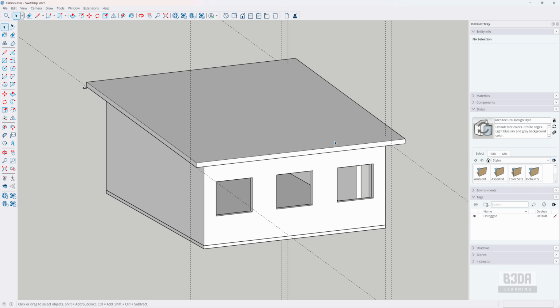Hey, I'm Alan Brito, I'm an architect, and today I have a tutorial about what is the best option to replace the Follow Me tool from SketchUp in Blender. Does Blender have anything similar to the Follow Me?